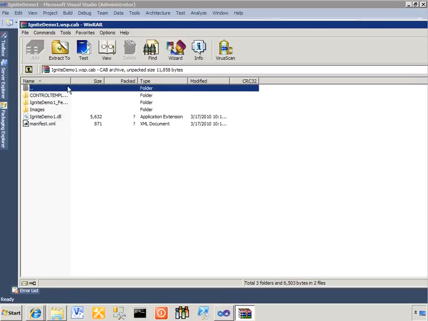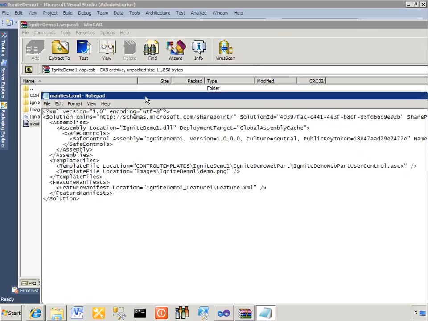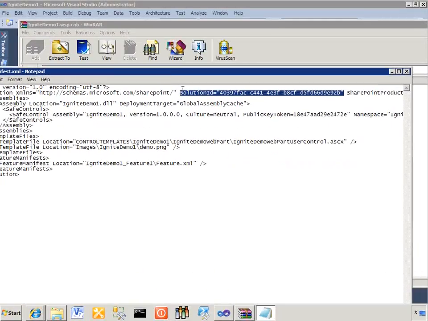We could still just open this up. The manifest is created for us. Still the same way, but we didn't have to hand code any of this manifest. It gets created for us automatically. Notice we get the solution ID generated automatically. Feature IDs are generated for us automatically. So there's really not a lot that we need to do.